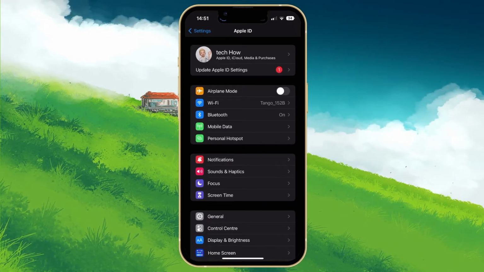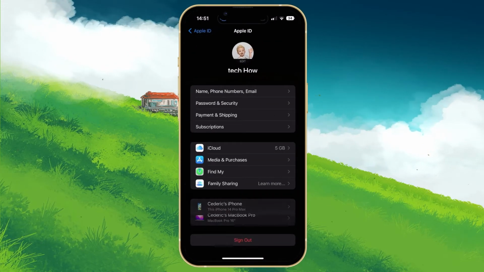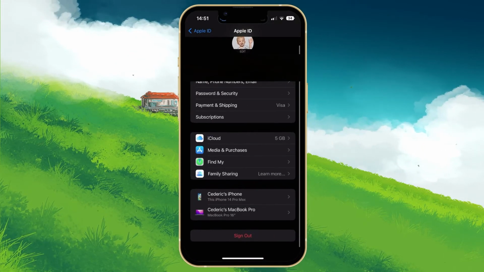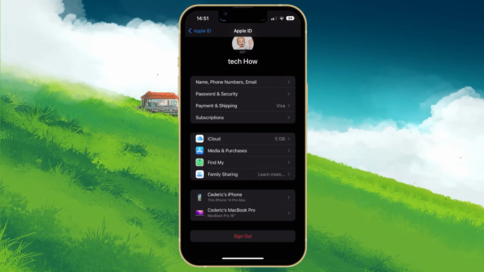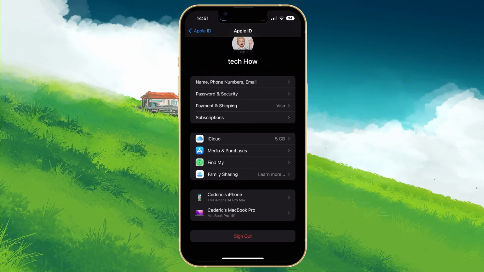In your settings, tap on your Apple ID name. Here, scroll down and select Sign Out. Make sure that you're using a reliable network connection and sign back in.